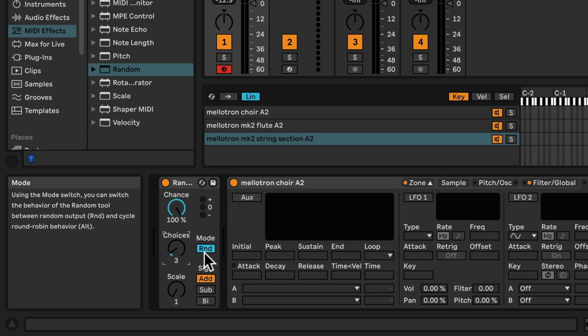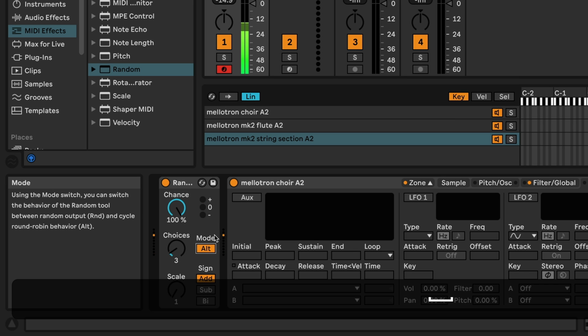And then we've got 2 modes. Random, if you want to have things more random. But if you want to have a true round robin, then the way to do it is with alt. So that's alternating. Let's play this.